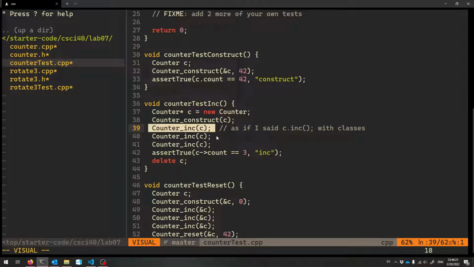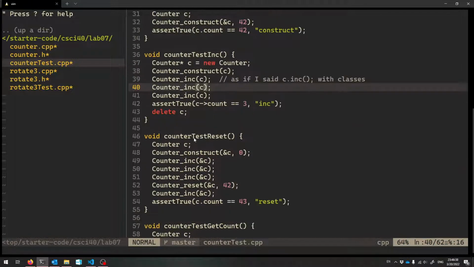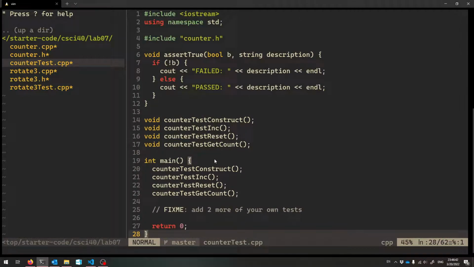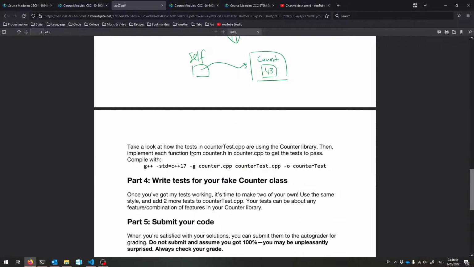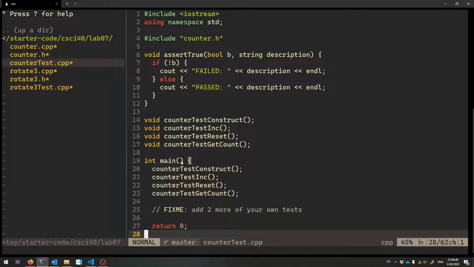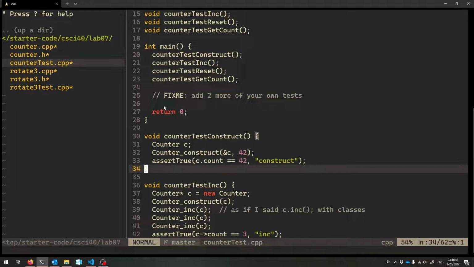Okay, so all of these things should make sense, even if you don't fully understand why this is mimicking the way that classes work. I think you can at least understand that the inc function is supposed to go inside of the c pointer, get the counter out, and increment the value that's inside of its count field. Okay, so all of those are the tests that I've made for you. And the very last thing is I want you to write a couple tests for that fake counter class for these functions that you've been making that mimic methods. So just follow the style that I've been giving you, add 2 more, and that is your lab.